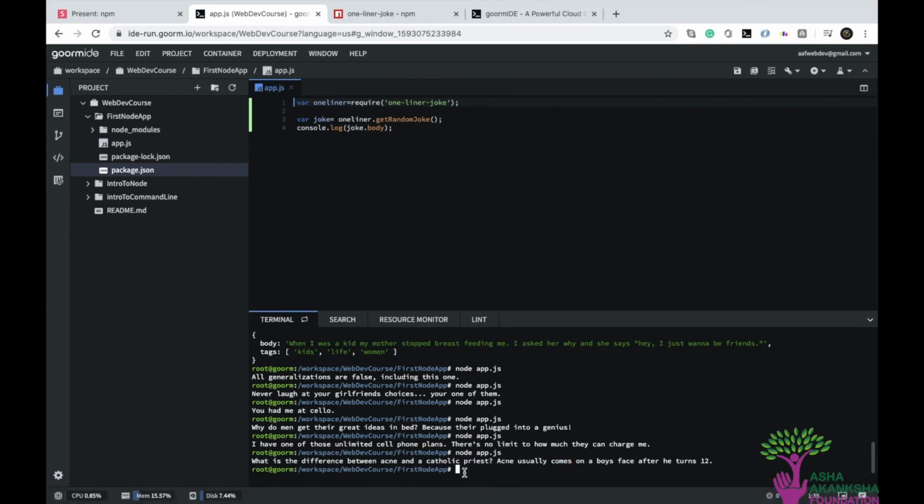So that was all about adding Node and npm, and then using packages inside your own file. And that is all the basic intro you need to Node. After this, we can actually start with Express, right?